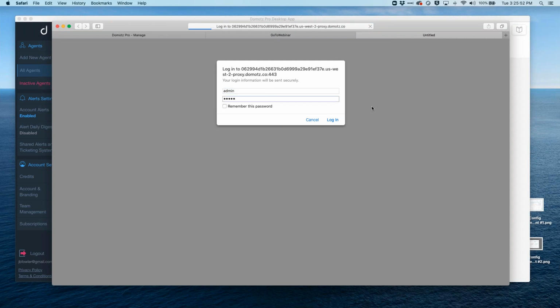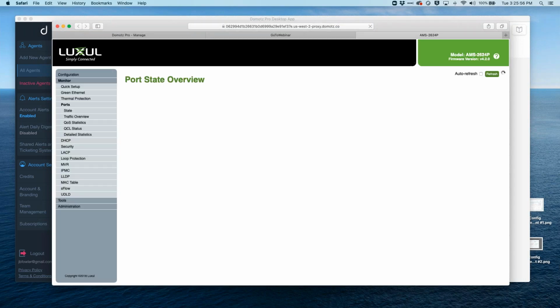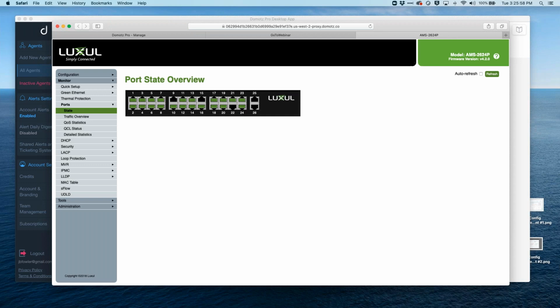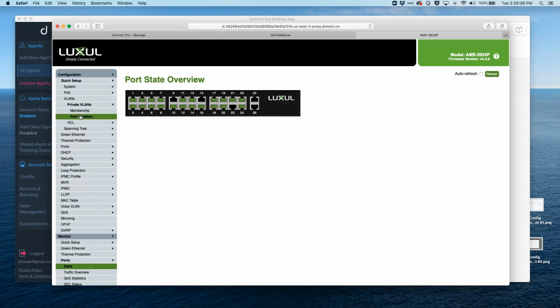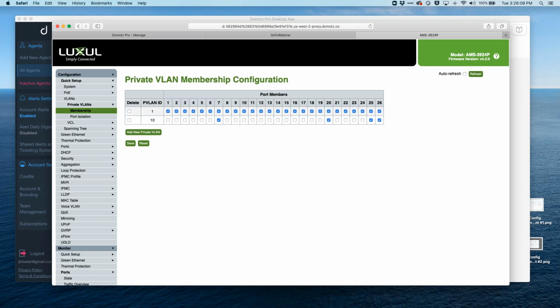If I put in my super secret passwords here and then hit login, you'll see that I get directly connected to that device's web page. In this case, it's a Luxul managed switch. At this point, I can get into whatever I needed to do. If I want to adjust VLANs, it's very easy for me to go in and say, okay, I need to move one port to another, do whatever I need to do and save it off. So this is one way in which Domotz provides secure remote connectivity through what we call tunneling.